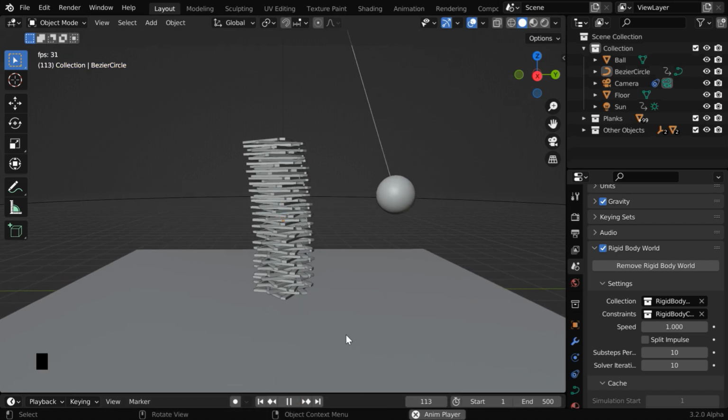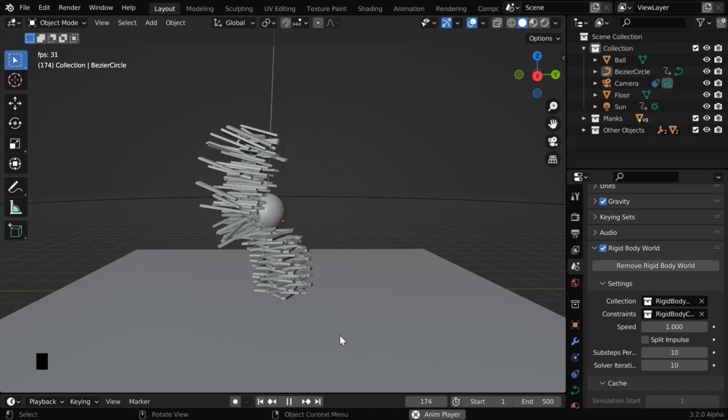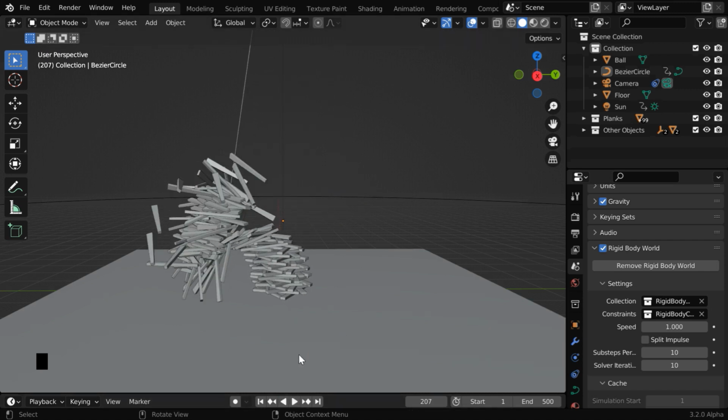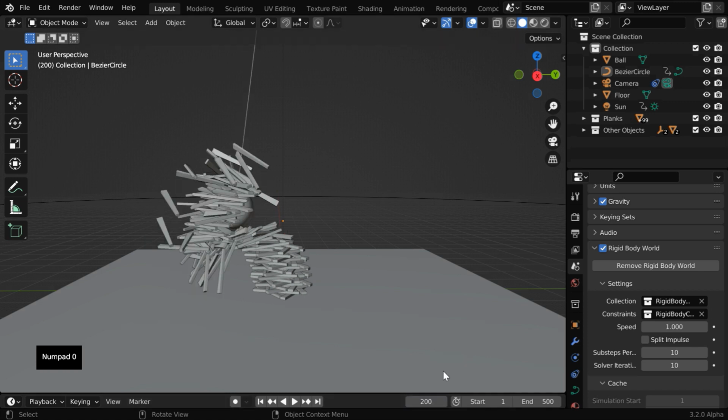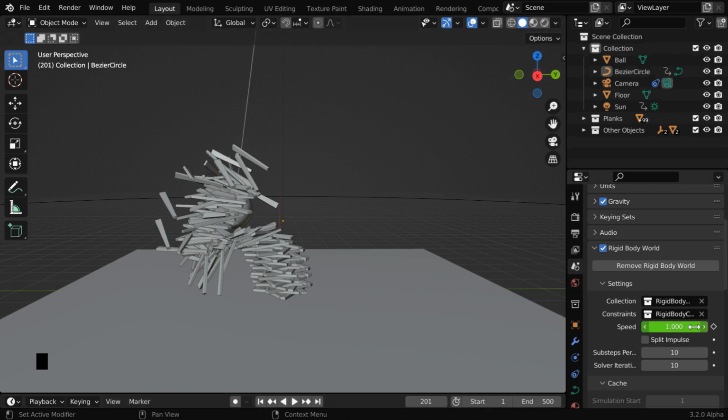This time, we have to identify a particular frame where we want to stop the simulation for a short break. Let's say we want to stop it somewhere like frame number 200. And it should remain like this until frame number 300. So for the current frame, we have to first keyframe the existing speed factor, which is the default value. Let's do that. Then we'll go to the next frame. We'll change the speed factor to 0 and insert a keyframe for this.